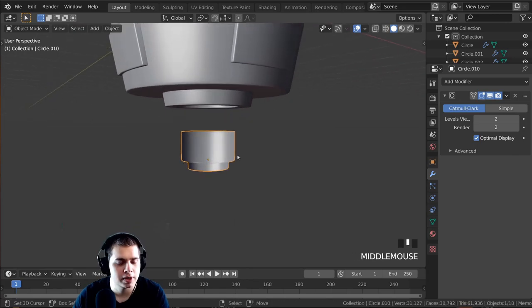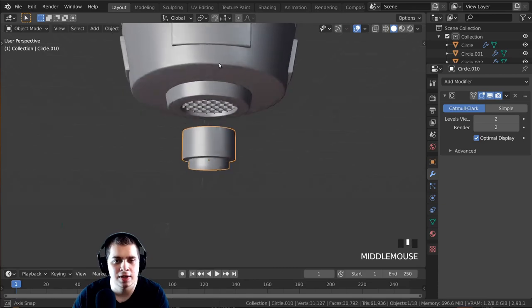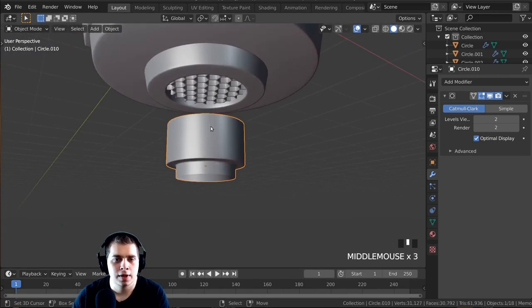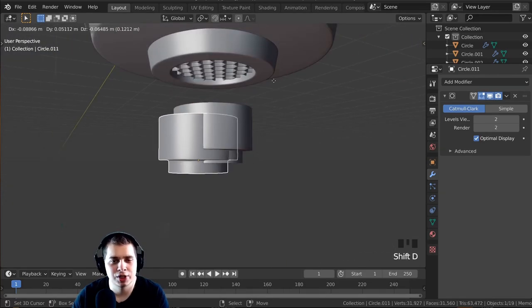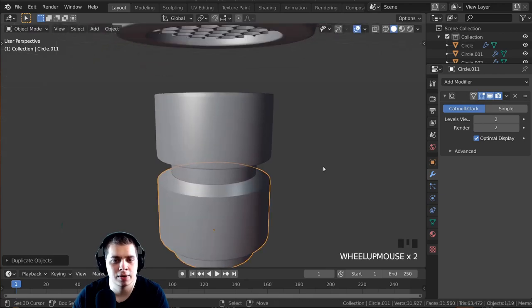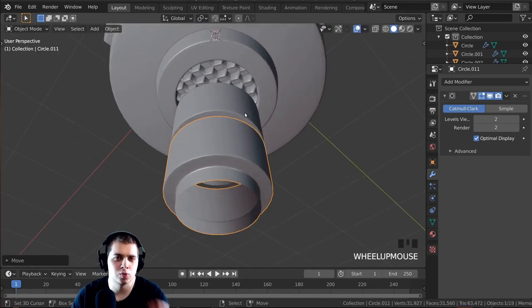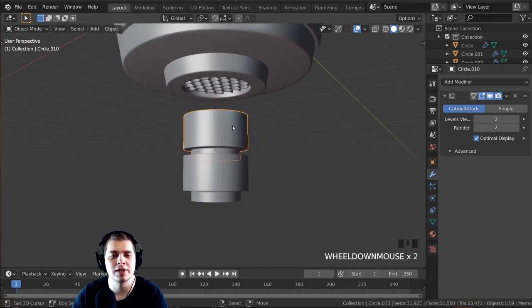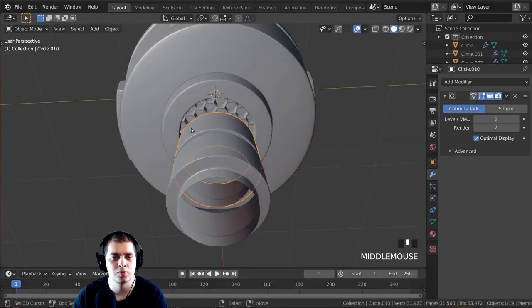Now the normals need to be recalculated, so in edit mode, I'm going to select everything and press Shift N, and that'll recalculate the normals. And then I'm going to actually duplicate this object, so I'll press Shift D, Z, and bring it down, because this object here is going to be rotating, kind of like this. And then this object is just going to be up in the robot's body.